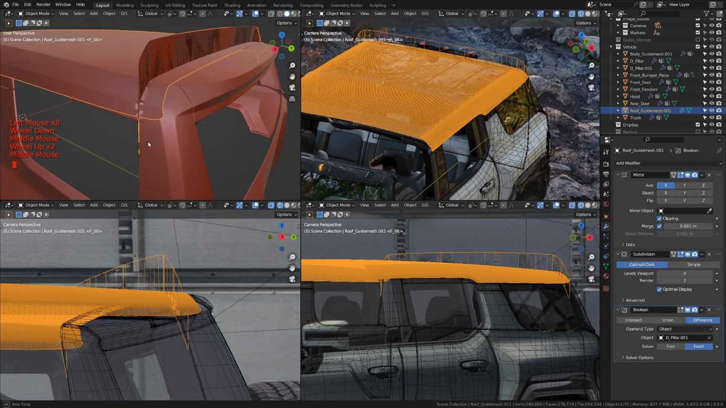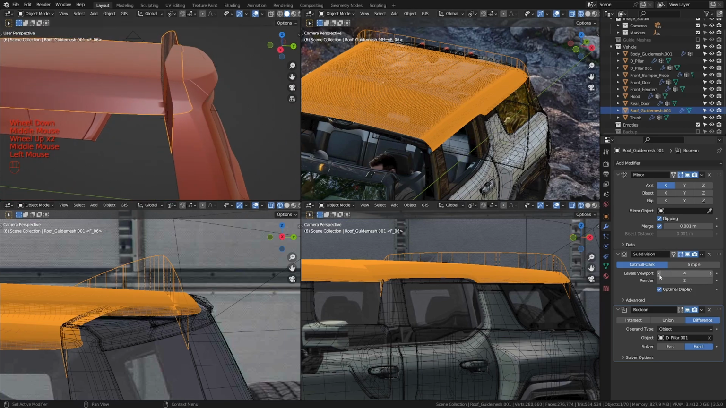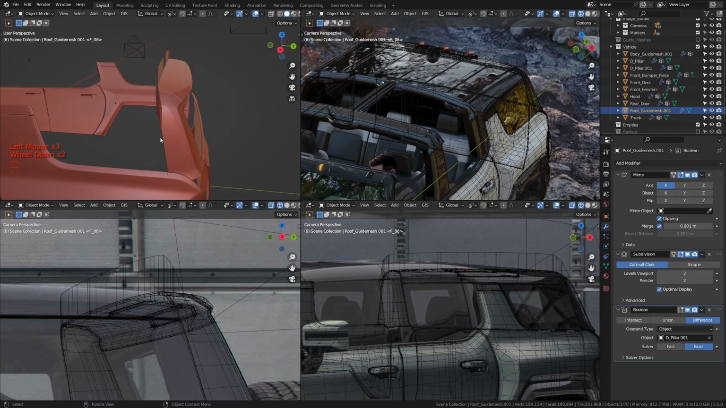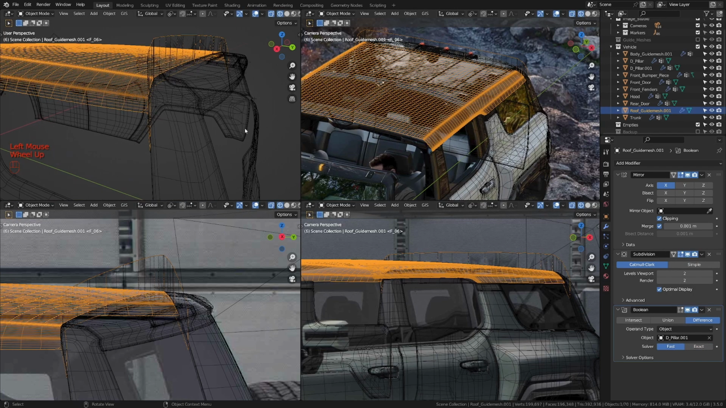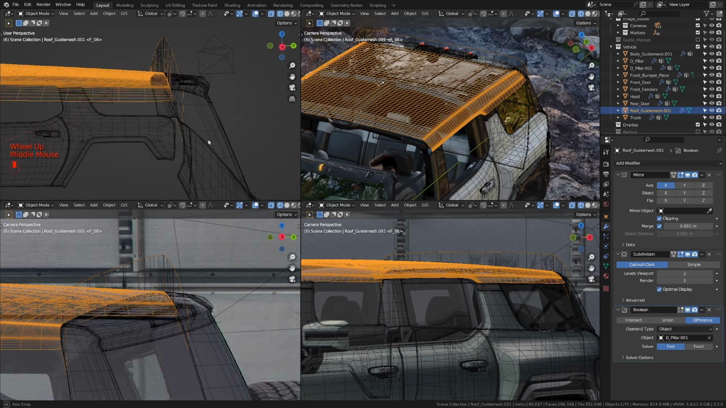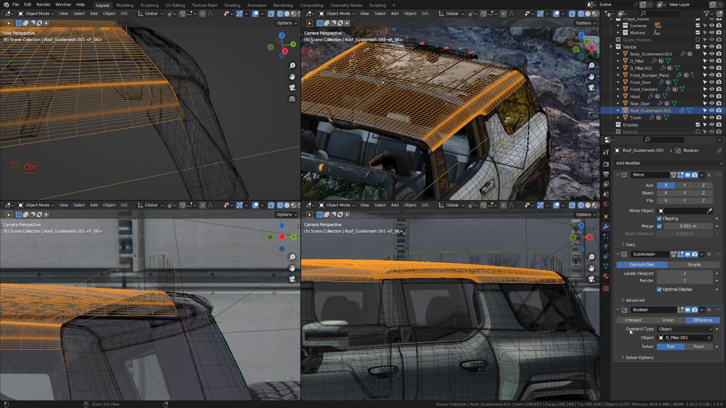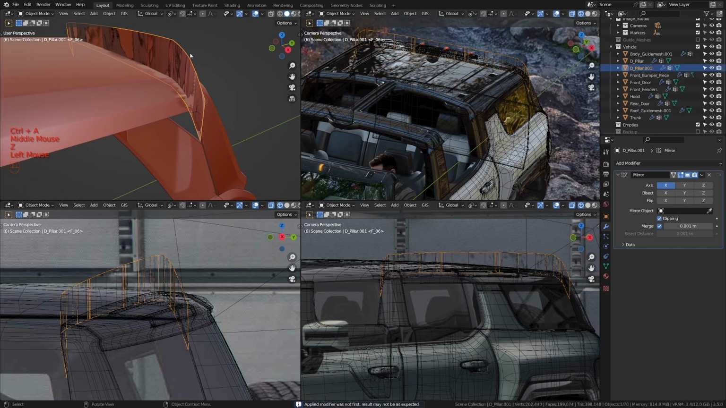Alright, so we can go with any of them. Now let's take this and drop the subdivision level down to a 2. Then let me just enable fast here. I think that should make things look much better. Alright, now we can go ahead and apply the Boolean modifier. And we can take this Boolean and move it into the backups collection.